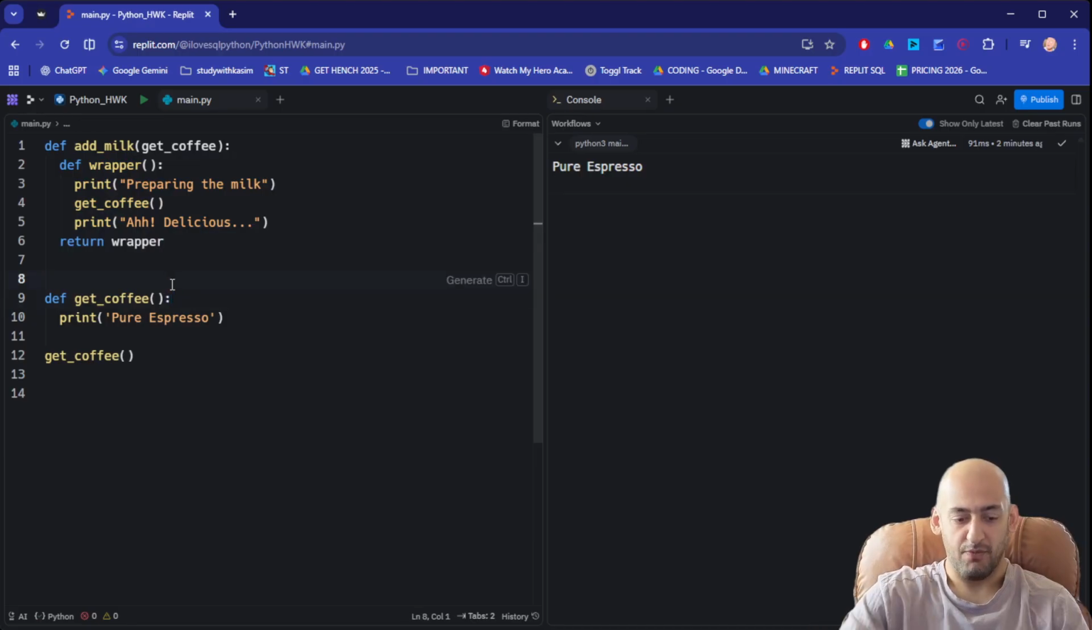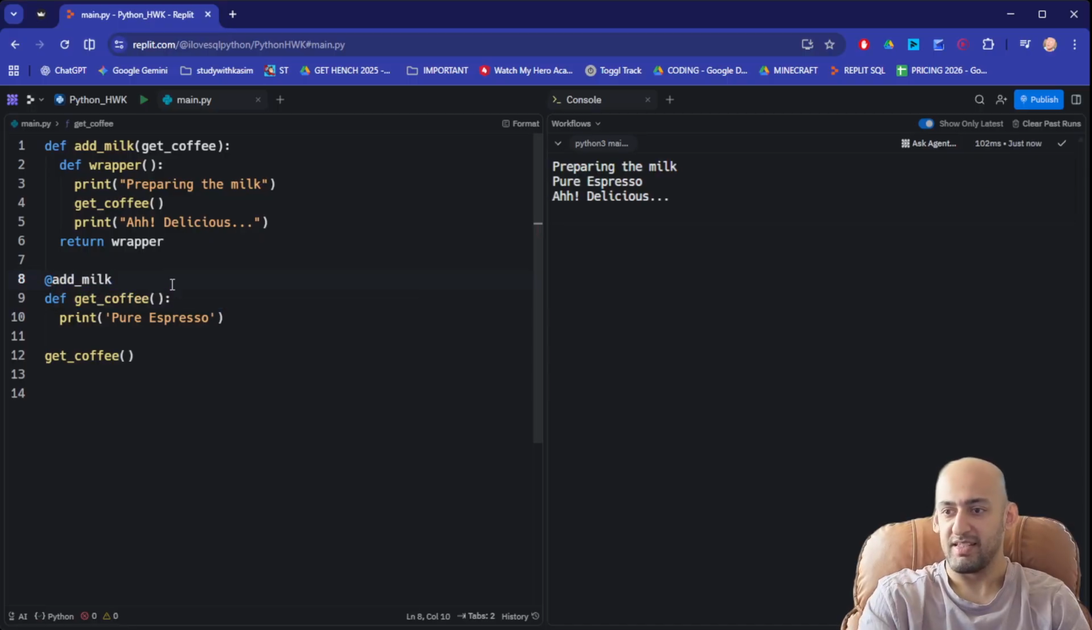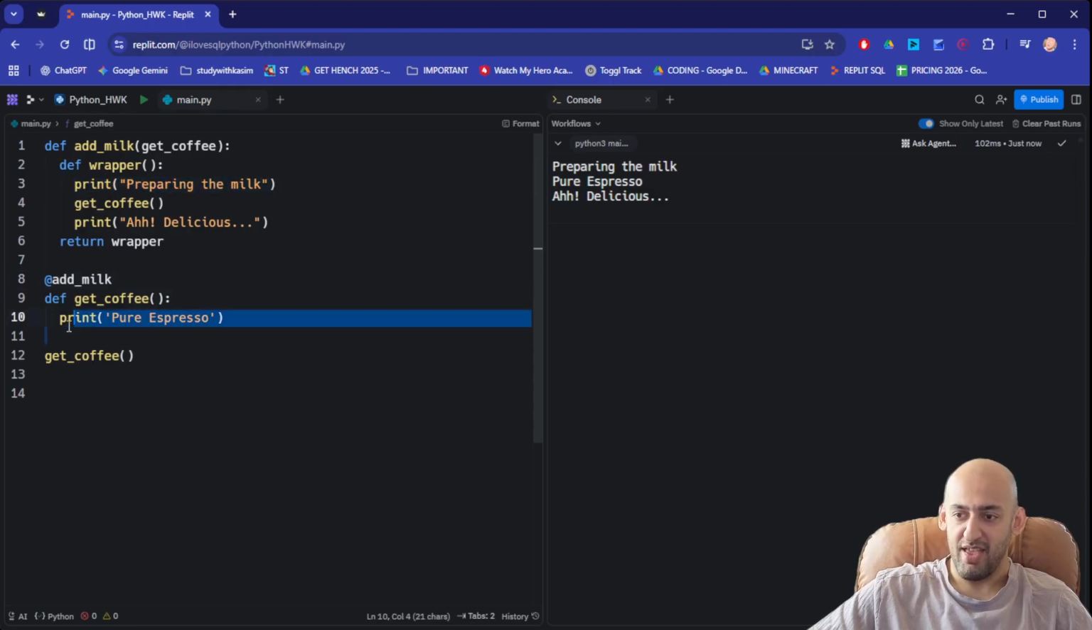Now to add this to our get coffee, we need to add a @ symbol, which is what I was talking about before. And we're going to add milk like so. Now press enter. You can see it says preparing the milk, pure espresso, delicious. So you can see it says preparing the milk, then pure espresso, then delicious. So we can change the behavior of functions using decorators.